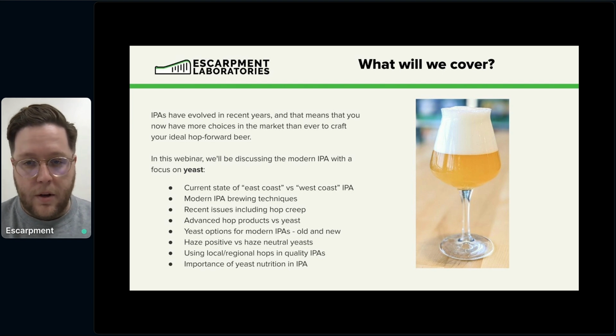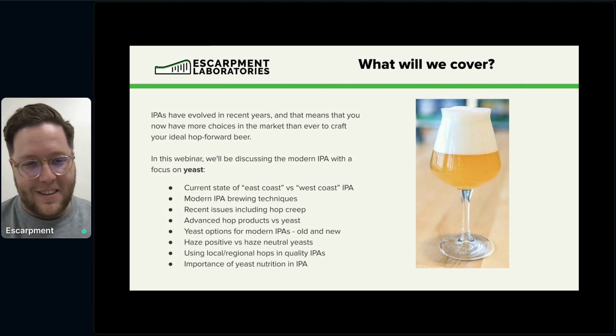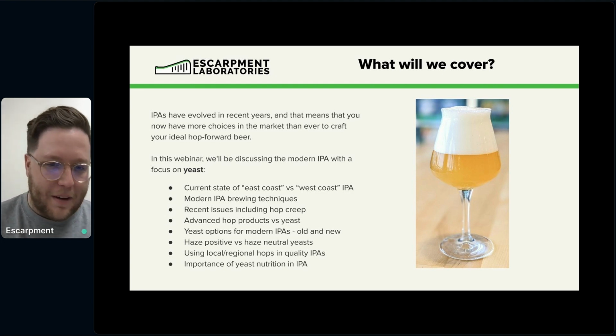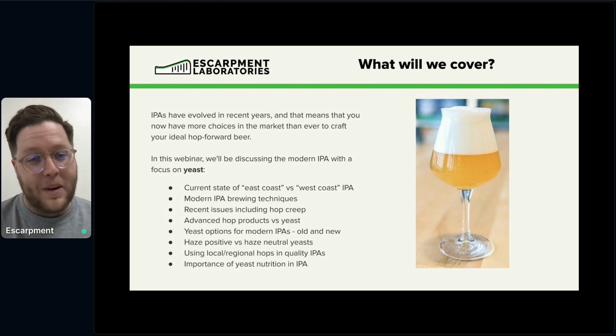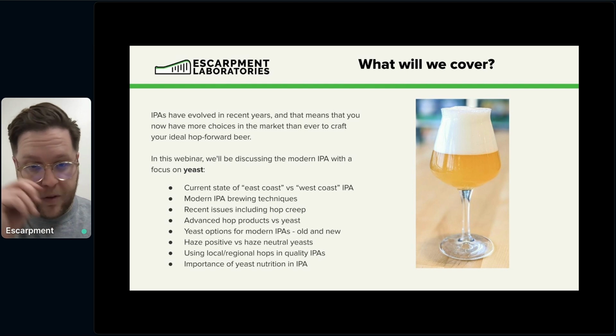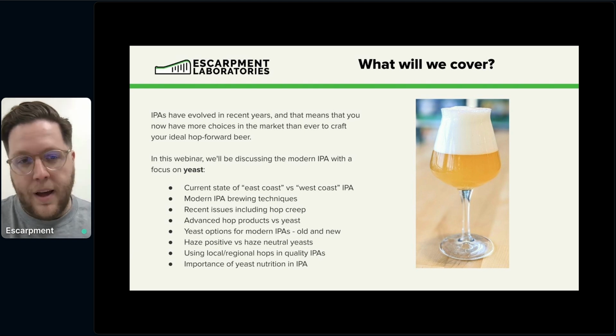quality IPAs. This is something that I would hear all the time from brewers: I want to support the local hop farms, but I don't know what to do with this weird Cascade. Well, if you have the right yeast, you can get some really, really fantastic results from local hops. So that's really changing that conversation as well. And we're also going to talk about the importance of yeast nutrition in IPA. We've got a little bit on some of the process quirks of IPA production as well, like hop creep.